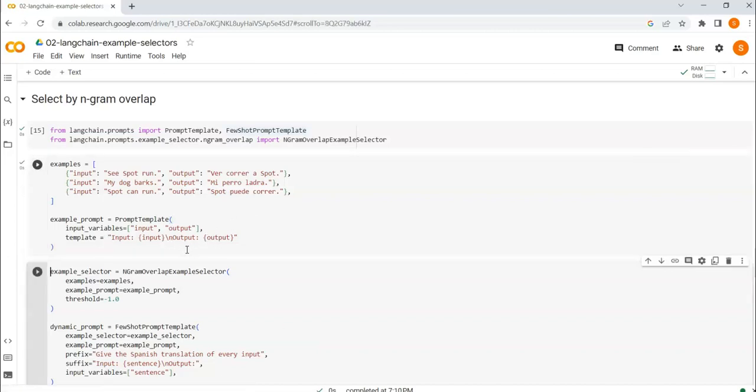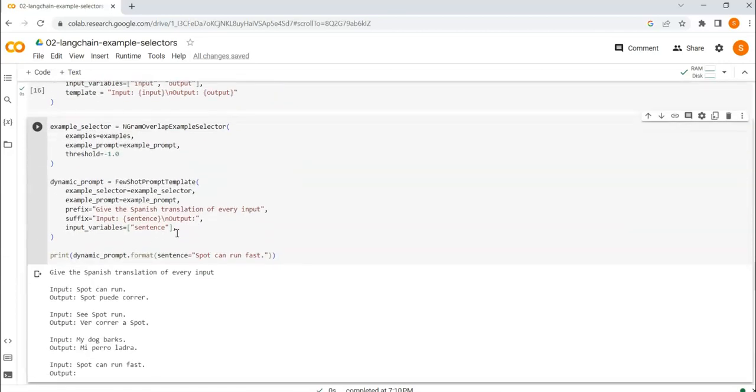So in n-gram overlap, we basically get a score from 0 to 1 included. 1 basically meaning that the input is having an exact match with the particular example from a set of examples, and 0 being that there's no overlap in terms of number of n-grams between the example and the input. So we'll test out different thresholds. So if the threshold is set to -1, by default all of the examples get selected.